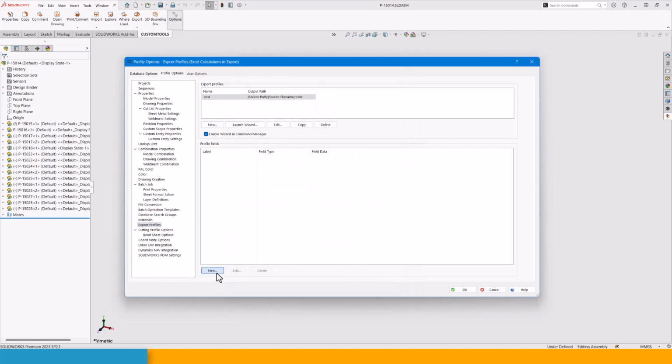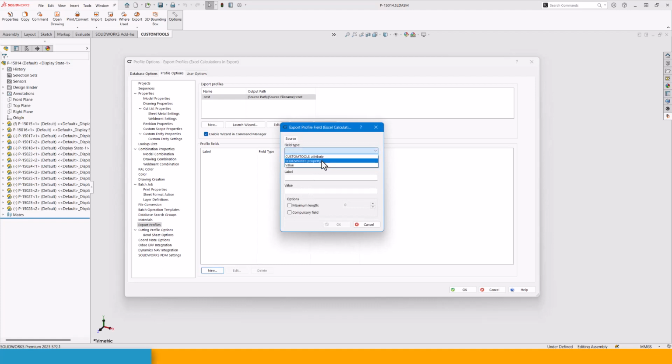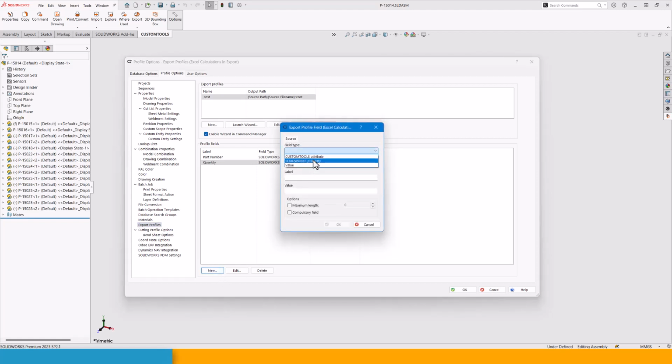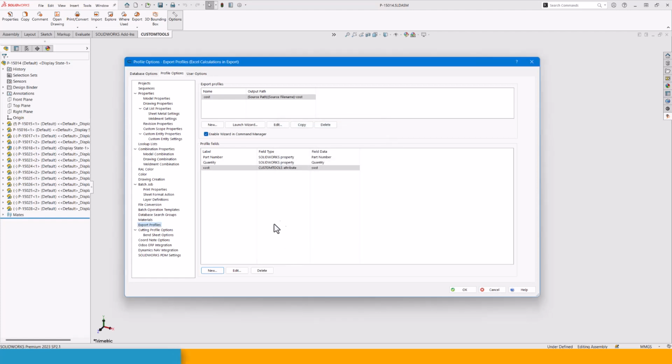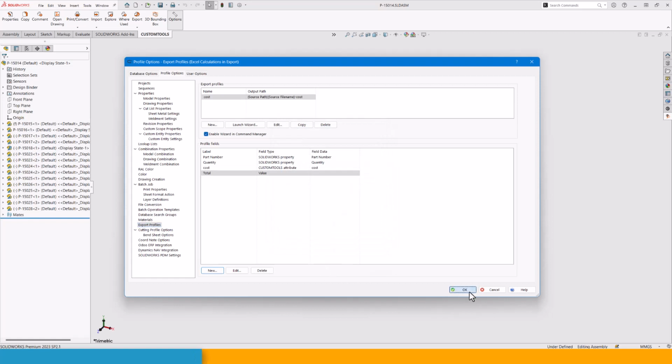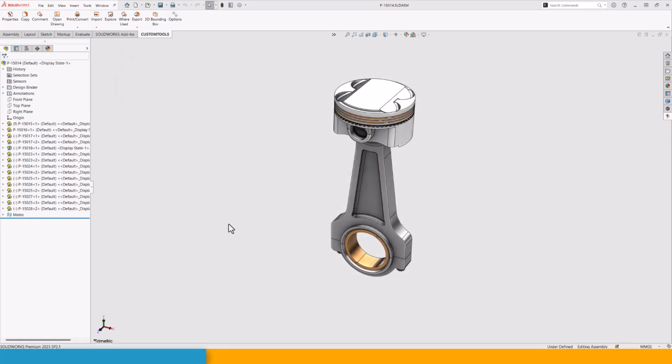For this export, we want to add a few fields. So I will go for the SOLIDWORKS property called part number. I will go for the SOLIDWORKS property called quantity, and I will go for the custom tools attribute called cost. And then I want to add the calculation. So this is going to be a value, and let's just call this total and hit OK, and then OK again, and then at this point we can run the export.